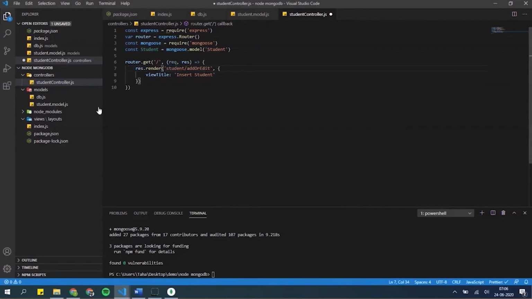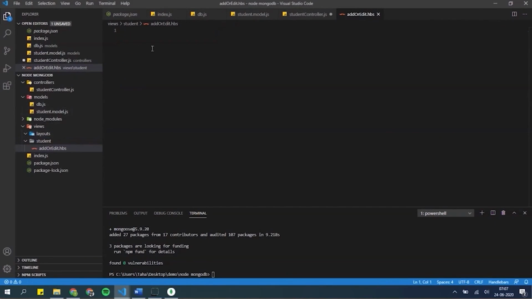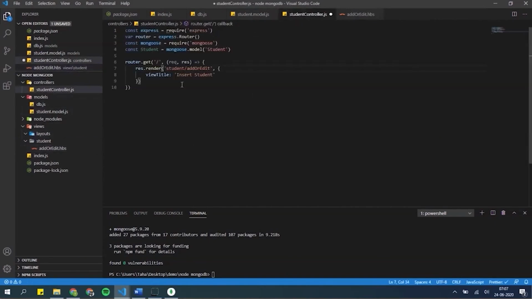And under our views we're going to create a new folder, and this one's going to be called student. And we're going to create a new file, and this one will be addOrEdit.hbs, sorry, for our handlebars. So you notice we don't have to put the file extension. Node.js manages all that for us.